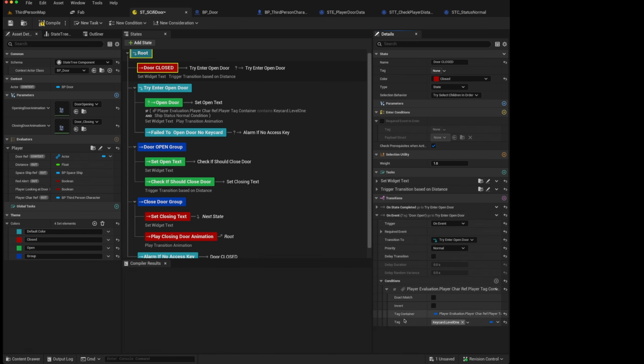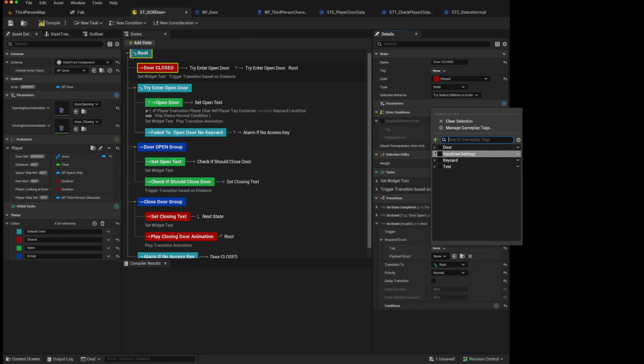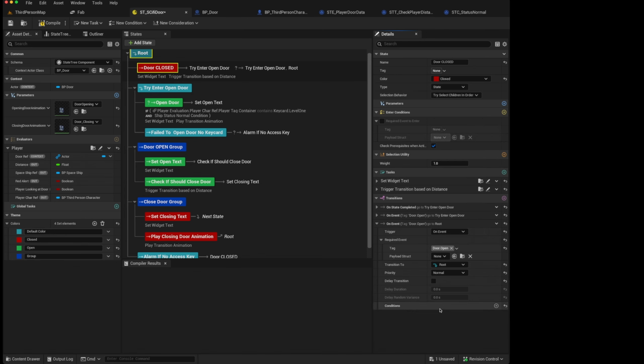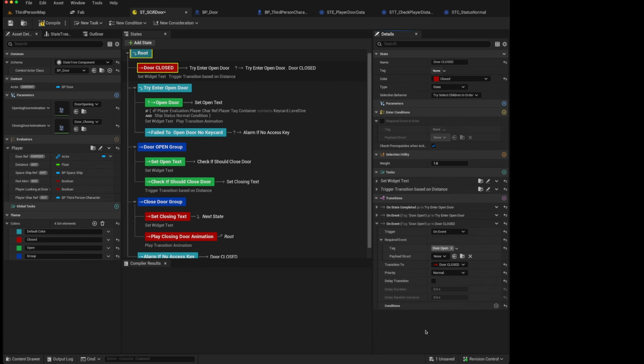If this transition has a condition, and that condition is met, it will go through. However, if the event is triggered and the condition fails, we then need to tell it what to do. So we could add another transition, which is exactly the same on event. And we can give it the event that we want, which is the tag door open. But on this one, we don't give it a condition. We tell it to then transition back to door closed.